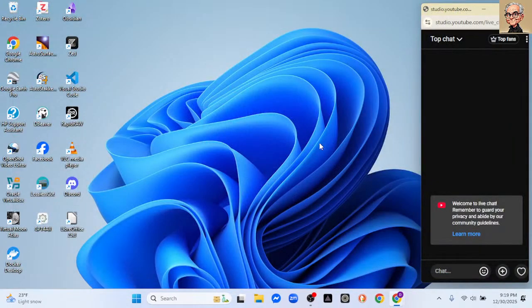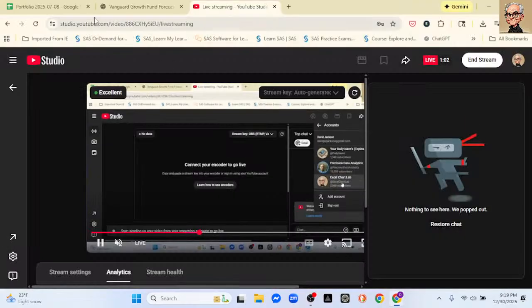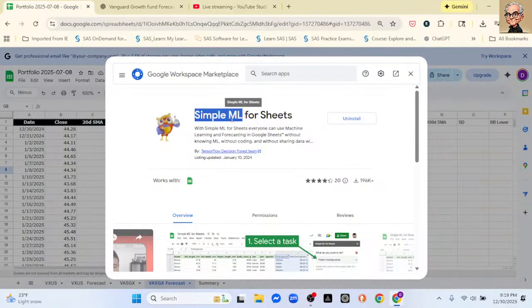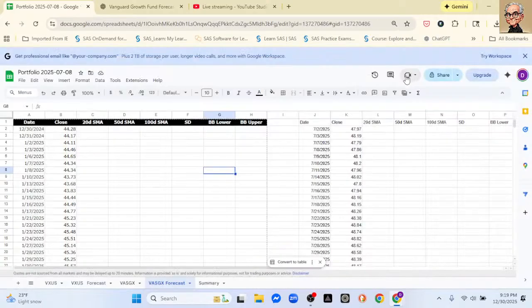All right. So let's just pull up our system here, our data here. I will mention the actual forecast is going to be done using an add-in called Simple ML for Sheets. I'll include a link to the documentation for the add-in in the description below. Now, because this is Google Sheets, it'll be online, so you won't actually be able to download it. But the math is very simple.